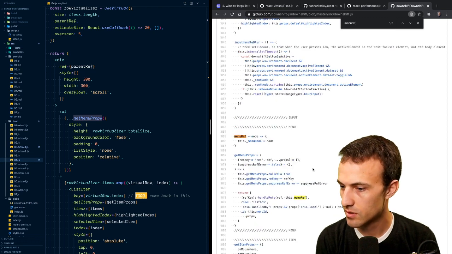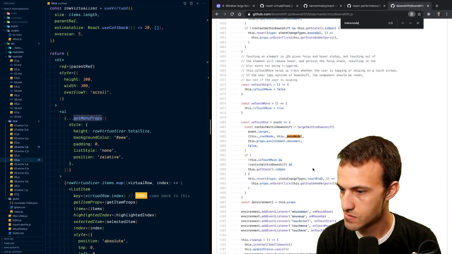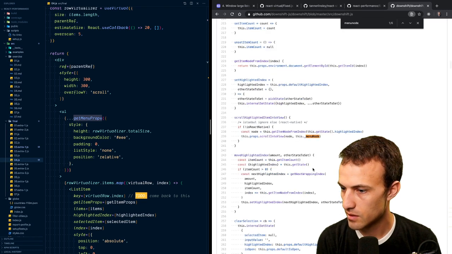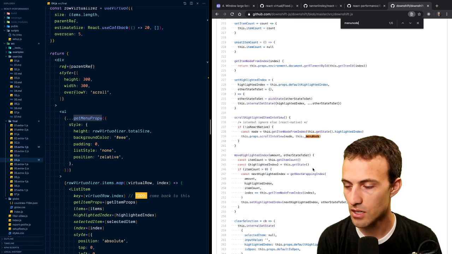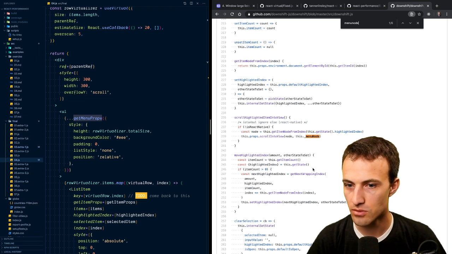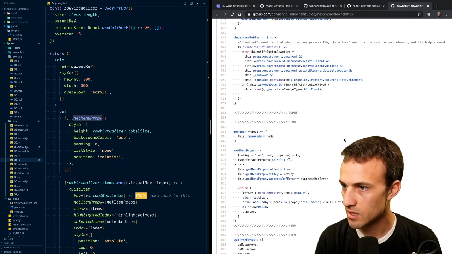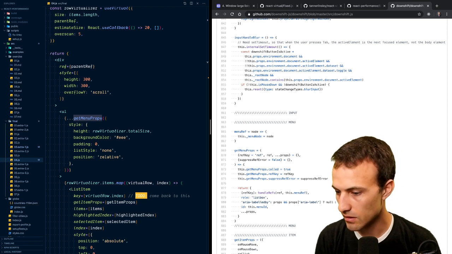Menu ref. Menu node. Okay, that's scroll item. Oh, okay, yeah. So the menu needs to be, or the get menu props needs to be applied to the element that's scrollable. That is important. Now, does that necessarily mean that it has to be a UL?